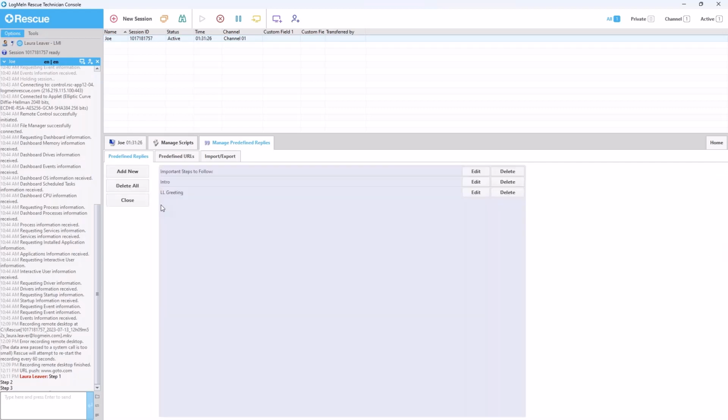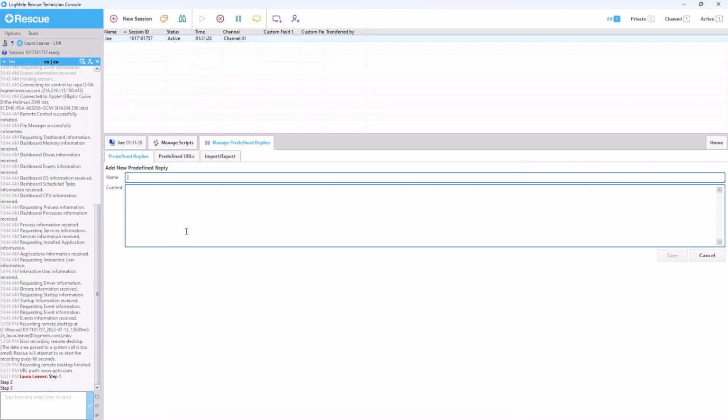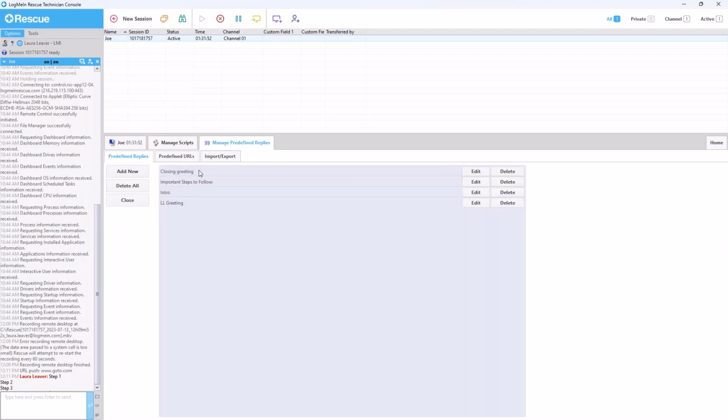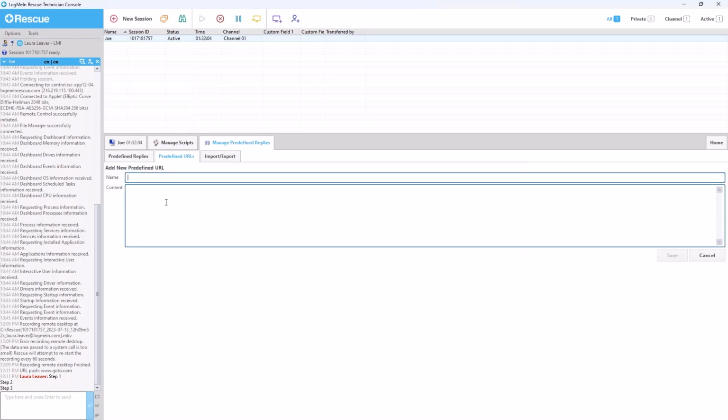We can do the same thing with the predefined replies. We saw that I had put those important steps to follow in. And if we look at that, those are just a place where I itemized out what I wanted to share. So when we want to add a predefined reply, let's say that this is going to be a closing greeting or whatever it might be. I think that's a bit of an oxymoron, but we'll put that in here and we'll just say, thank you for your time today, and you do want to follow up, whatever it might be. We'll be able to save that, and we have the closing greeting available that we would be able to share.